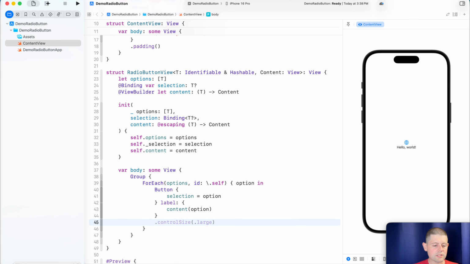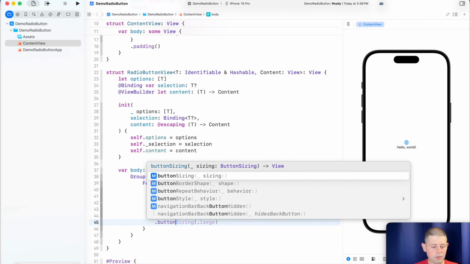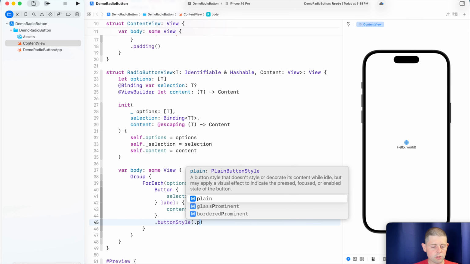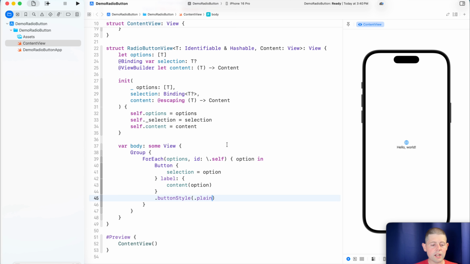And then there's one extra little step. I don't like styling it just based on the default here. I want the users to be able to style this however they want. So because of that, let's say that we want our button style to be a plain button style, and that'll let the user decide what this looks like. And with that, we're actually ready to go ahead and start using this in a view.